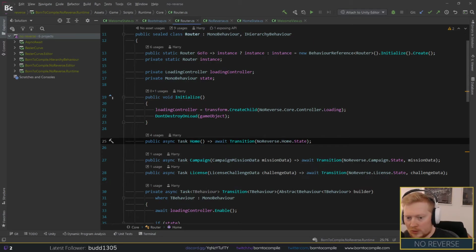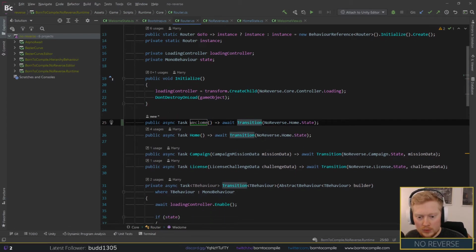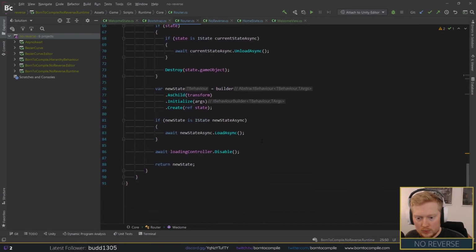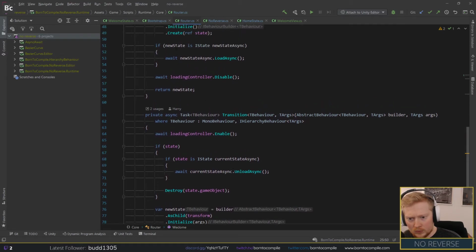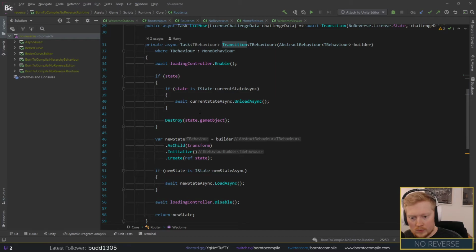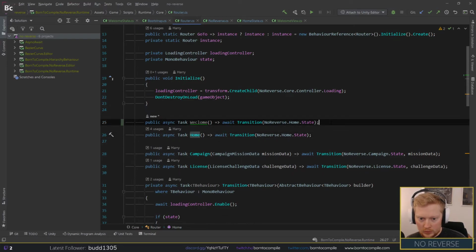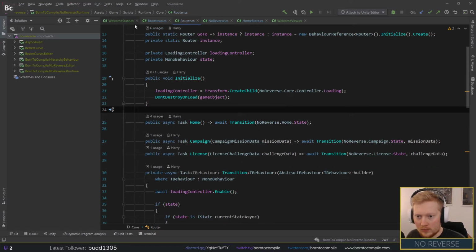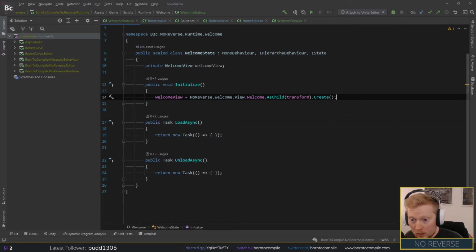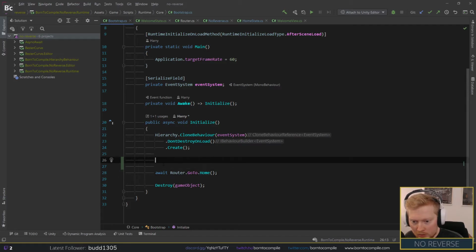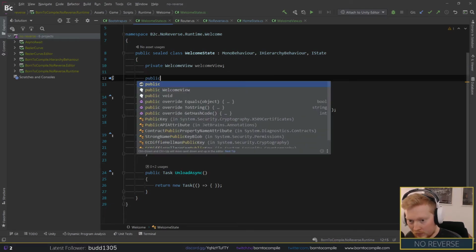See, that says await transition. I don't want the transition. I just want to load it. Let's go back to that. I don't even want to do it this way. It's a one-time state, you'll never see it again, whereas home, campaign, and license, you can go between at any point in the game. I am just going to put it in the Bootstrapper and do that when it's done, which will make a public event for that.